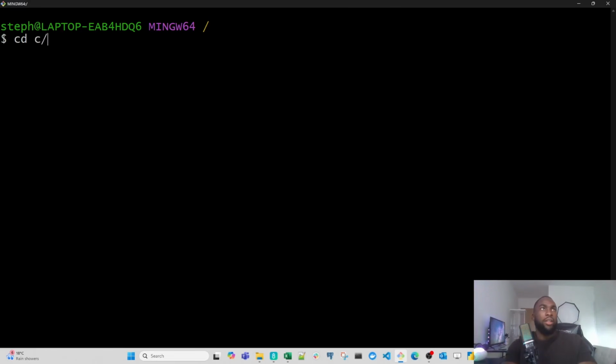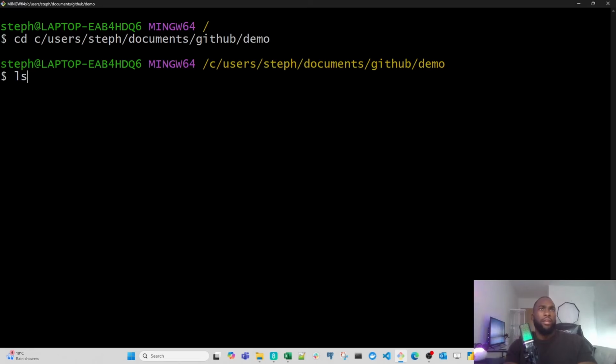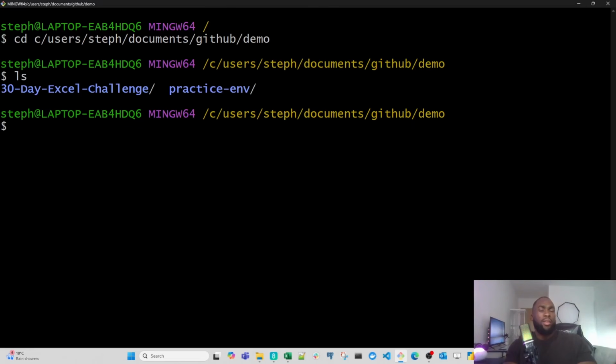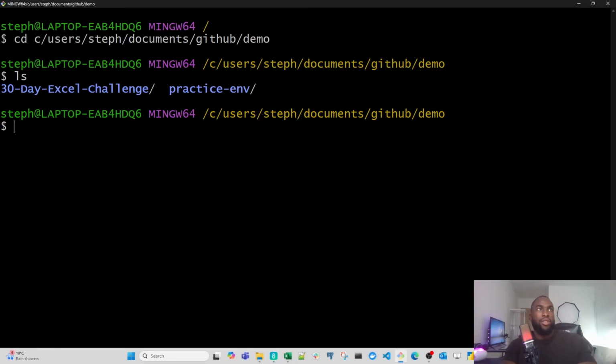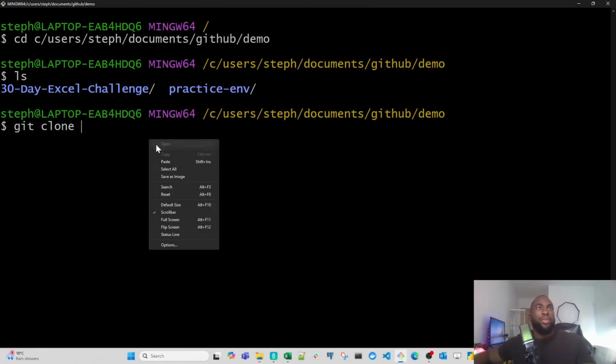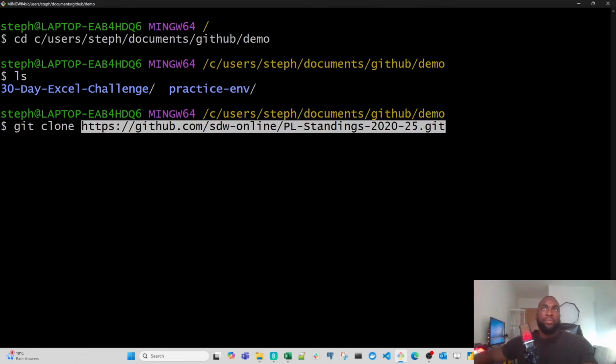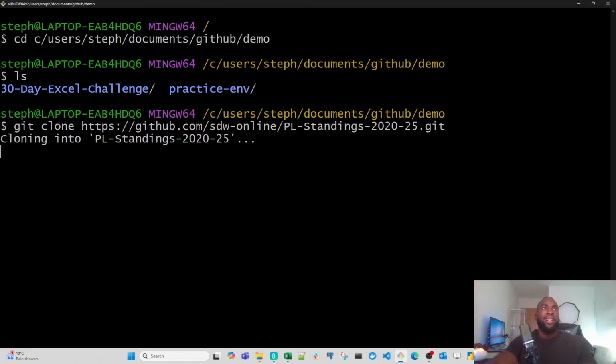So cd, and then users, dev, documents, GitHub, demo. So what folders do I have inside there? Okay, so perhaps I can clone it right here. Cool. Let's clone it inside this location. So I'm going to copy this link and then go back to Git Bash. Then I'm going to type in git clone, paste the link right here, and hit enter.